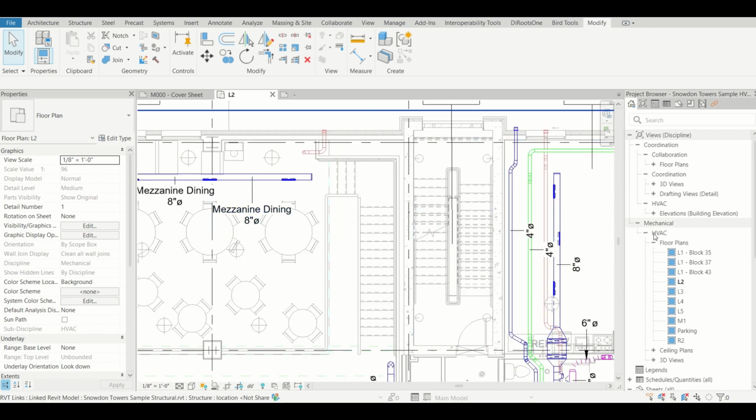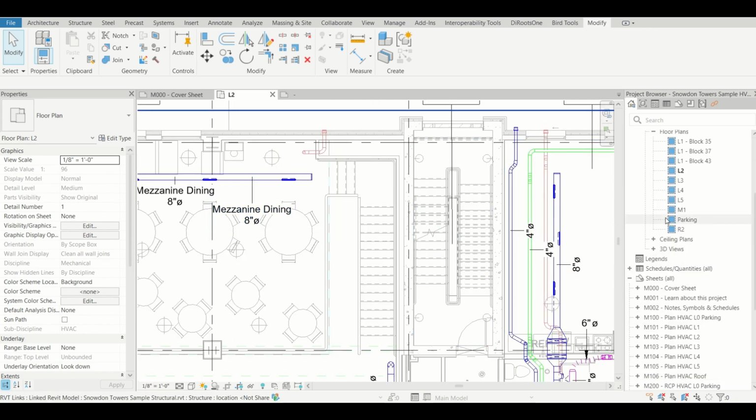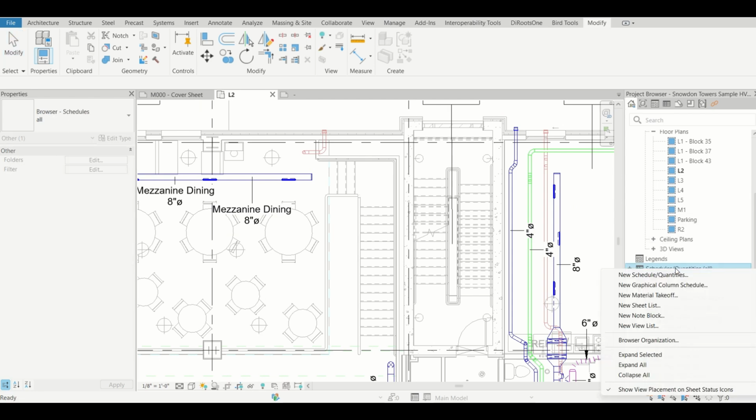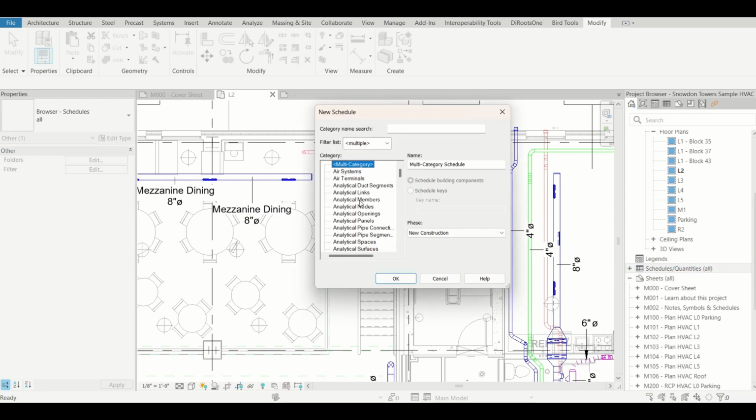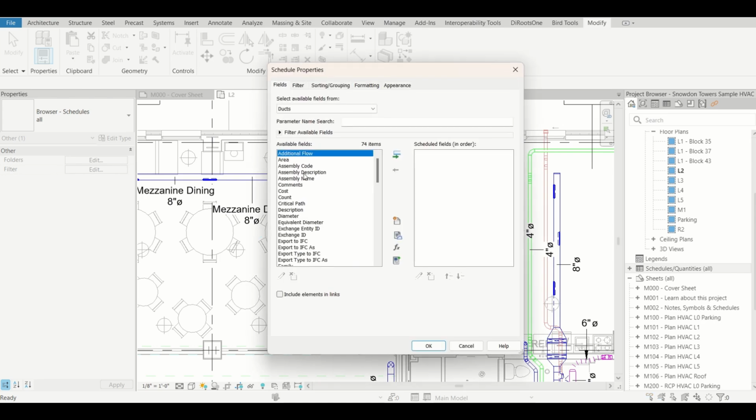Additionally, if I create the schedule, right here in the schedules and quantities, right click, new schedule, and I'll go for, for example, duct schedule. Okay, so I'll click on ducts. The parameters that I'll be choosing, definitely you can choose based on your requirement. So let me go for system type as the first, and then serving room, and then size I'll select, and then the count. Whatever parameters you need, but I just wanted the serving room right here.